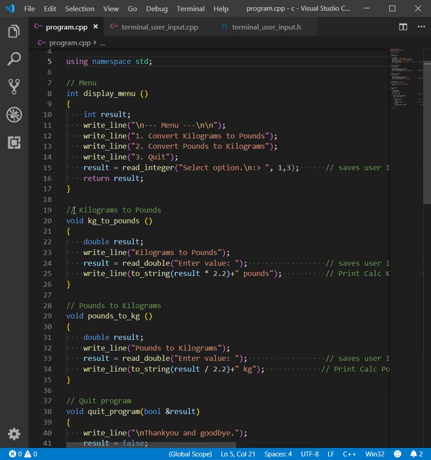Moving down, we've got some more calculation stuff going on here. Because I'm not actually requiring anything to be returned, I'm just using a void, and then just going to be writing directly out to the screen. To do that, I'm setting up a double variable, the results in this case, telling the user kilograms to pounds, nice and simple.